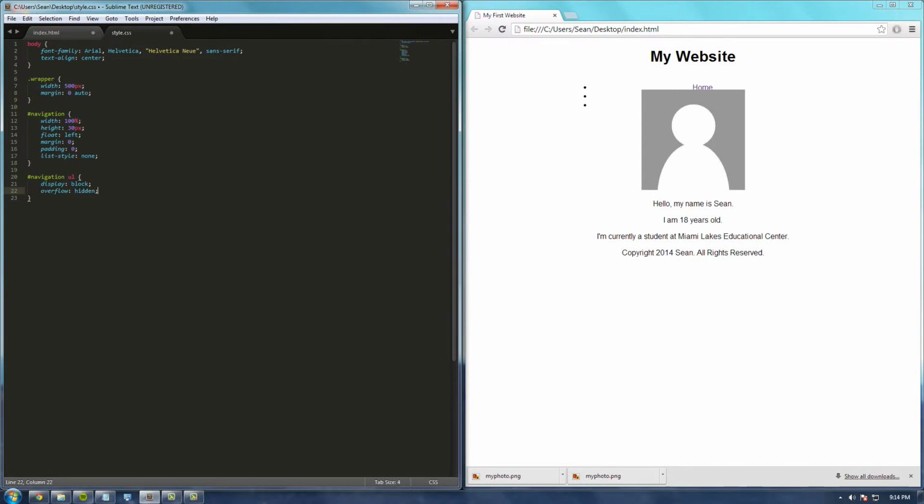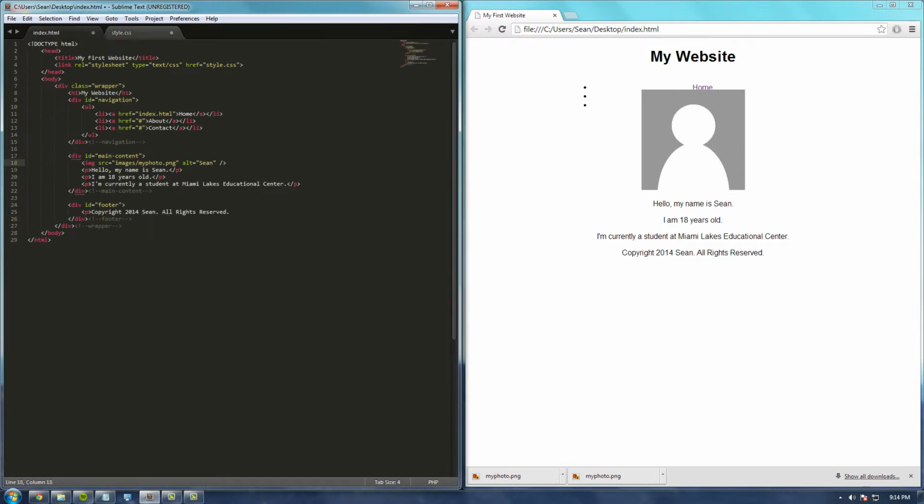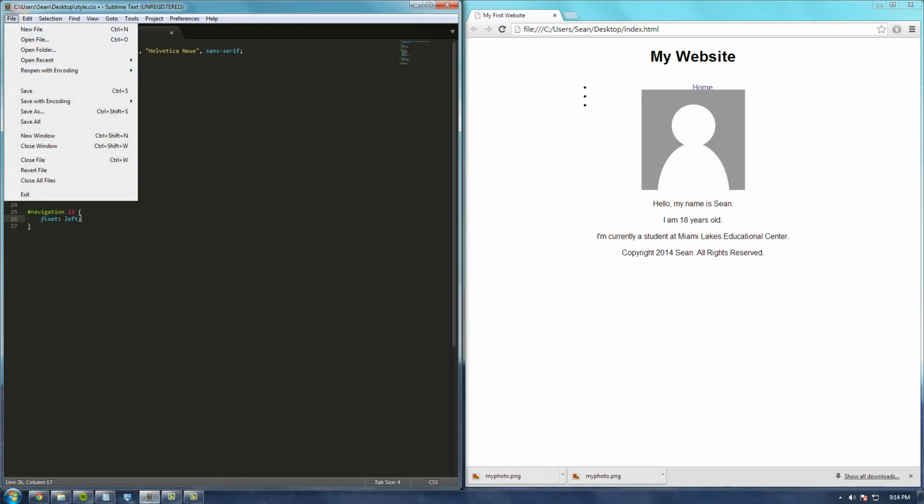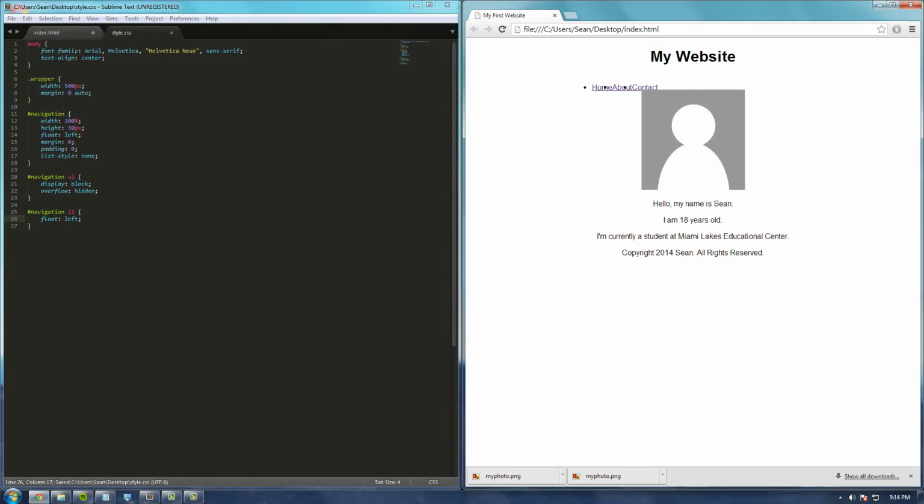What this does is, instead of not giving it a height, it gives the navigation a height based on the things inside of it. So I'll go ahead and refresh that, and nothing has changed. So we're going to go ahead and keep updating this. Let's go to navigation LI. What this is doing is we're styling each thing. The first thing was UL, and now we're styling the list items. Right now they're still horizontal, as you can see by the bullets. So let's go ahead and float them to the left. And hit refresh. And now they are all to the left.